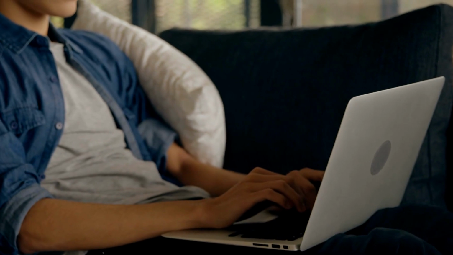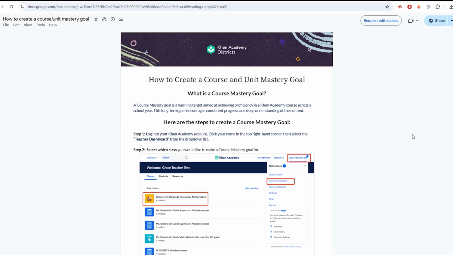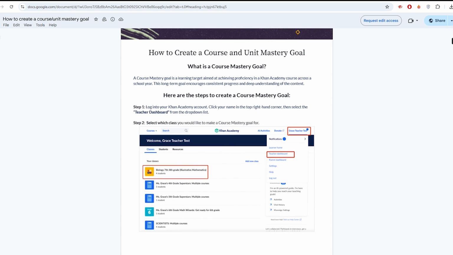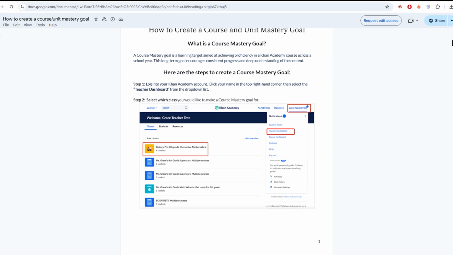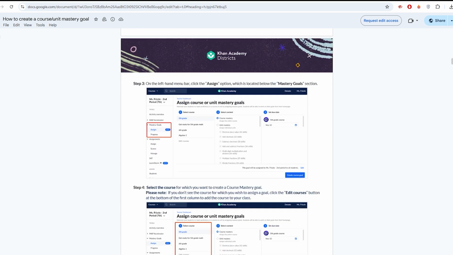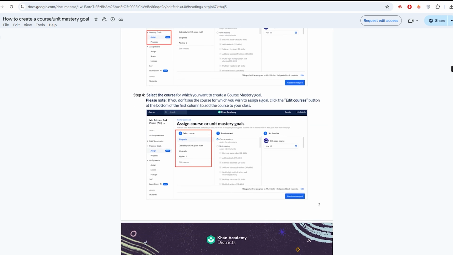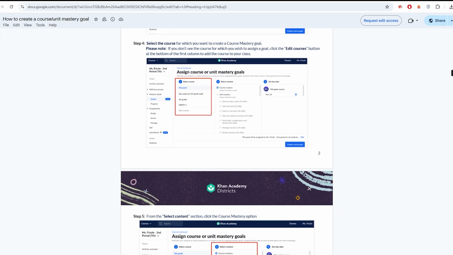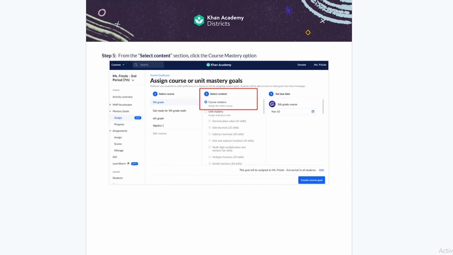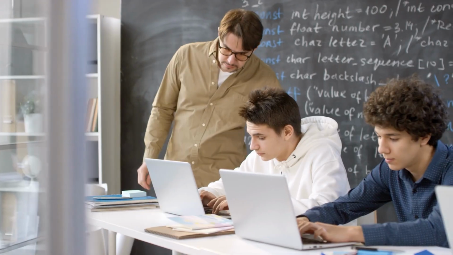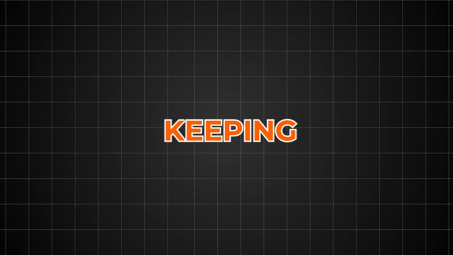Now that your students are in, let's make things as personalized as possible. You can assign course mastery goals and unit mastery goals. Think of course mastery like the final destination of an entire subject. It shows how much a student has learned overall. Unit mastery goals are more like checkpoints, focusing on a single topic or skill. These are great for building confidence and giving students those quick wins. You're totally in control. Assign course challenges to check prior knowledge, targeted skills to prep for exams, or extra practice where students struggle most. Keeping track.